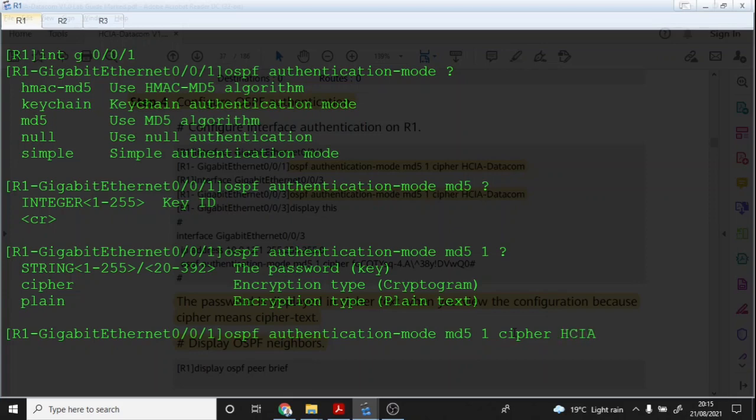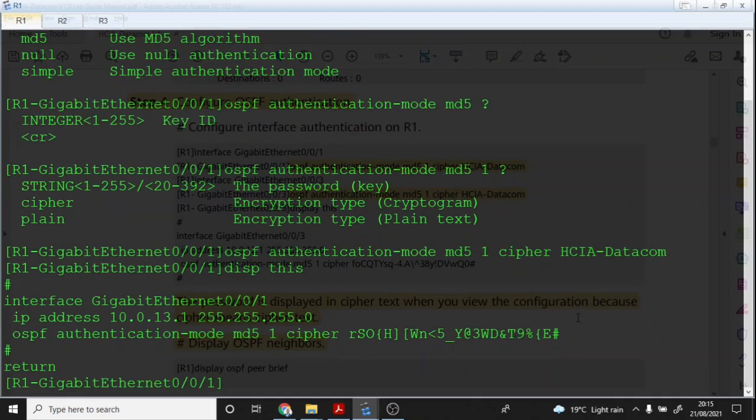Here we are told to use the password HCIA-datacom, like that. So if I press enter, then I do display this, you'll be able to see that we cannot see the original password, which was HCIA-datacom. We cannot see this. It is now ciphered. Otherwise, if we had used plain, then we could have seen it. So the next interface is G0/0/3.